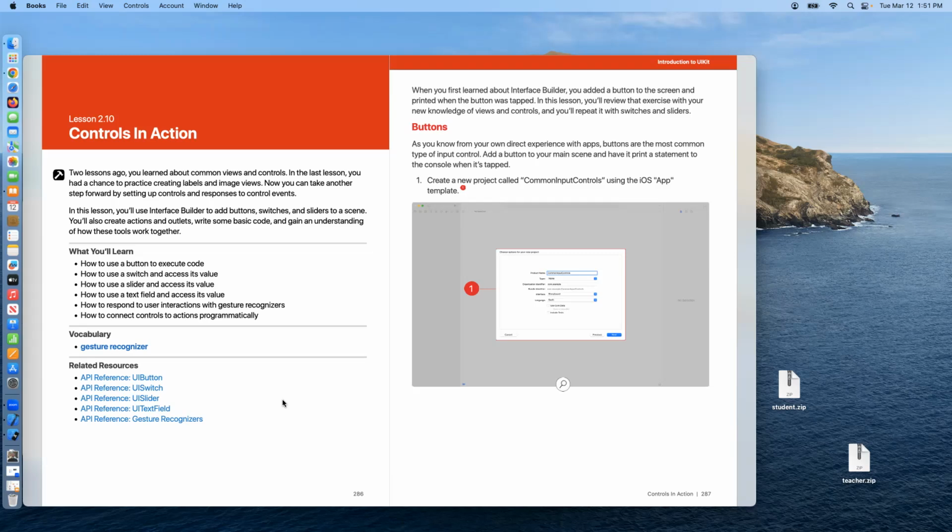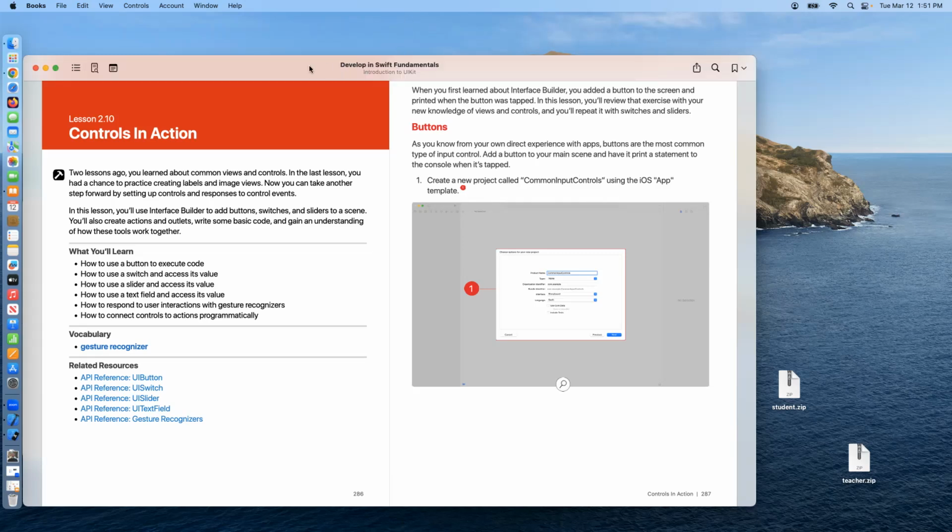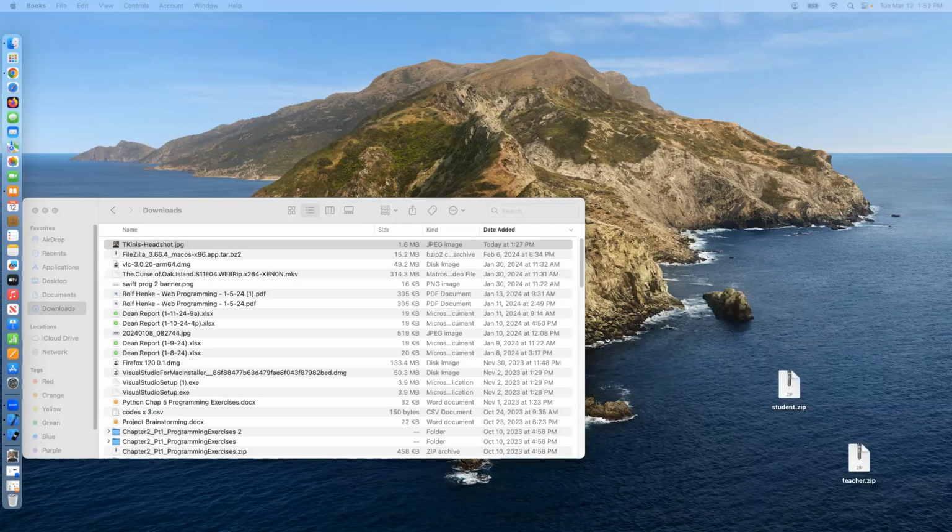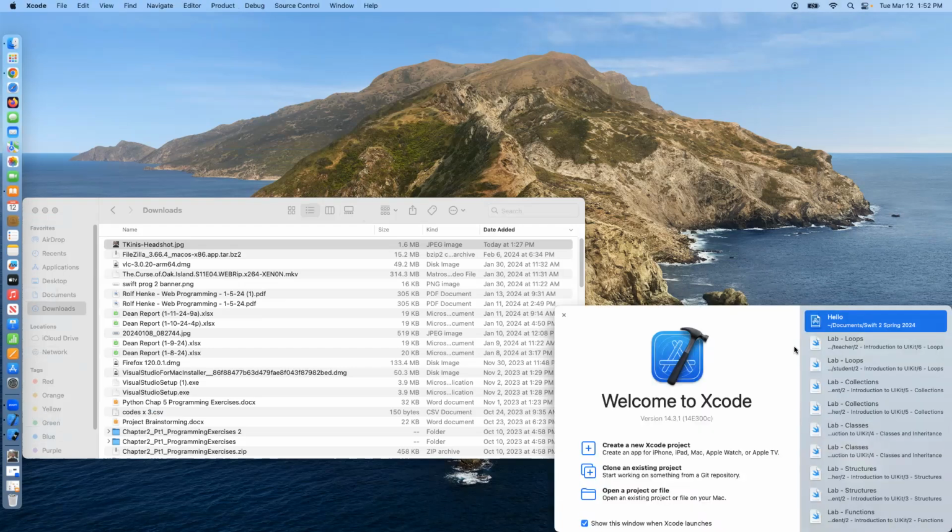With this next one, what we want to do is follow this process here. We're going to create a new project, and we are going to call it Common Input Controls. And we're going to play with some things. And this time we're going to play a little bit with code. So this is kind of basic, but we are going to utilize this. So here we go. Back over in Xcode. Let's create a new project.